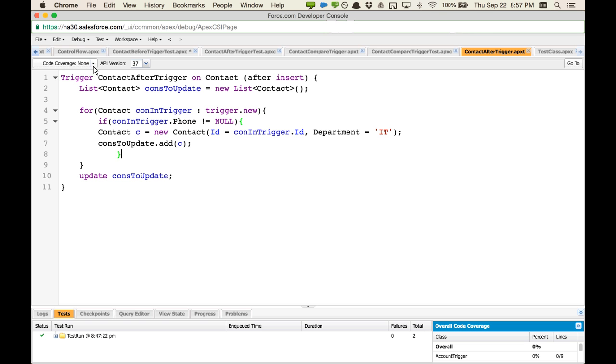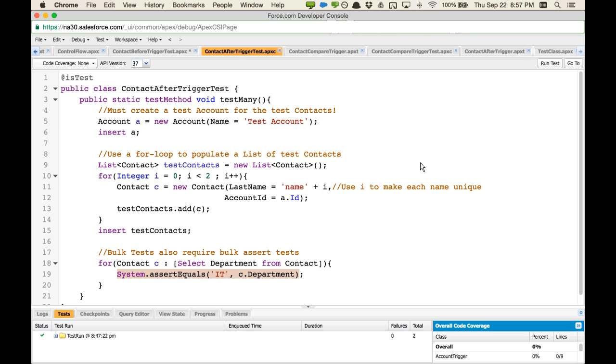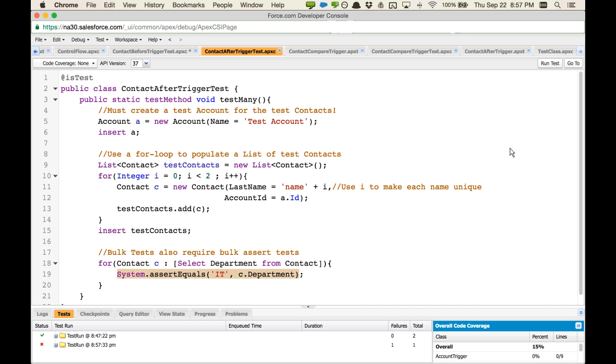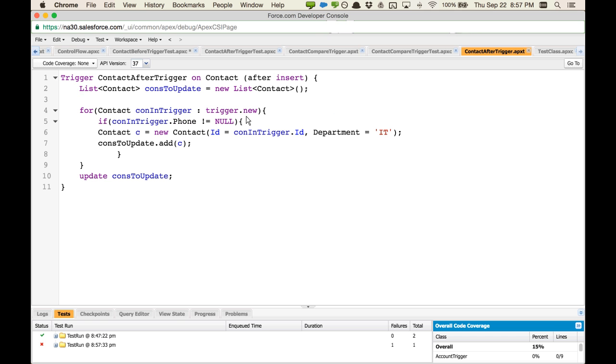So now, because I've made a change, it automatically reverts to no code coverage. Now I'll have to run my trigger test for it to reevaluate the code coverage. And I can see that test failed because I added a condition, and the condition that I did not establish in my unit test. And we can see now it's saying this part of your code did not get tested.